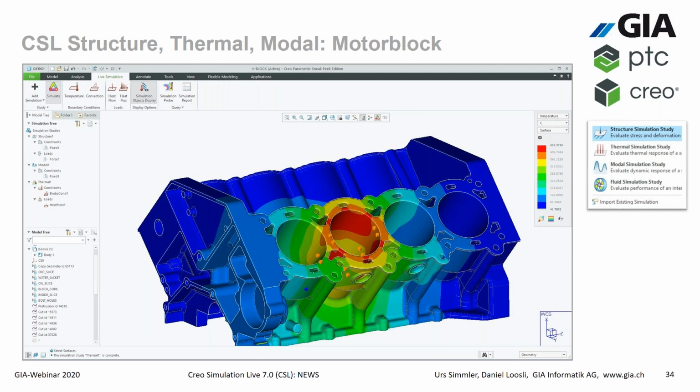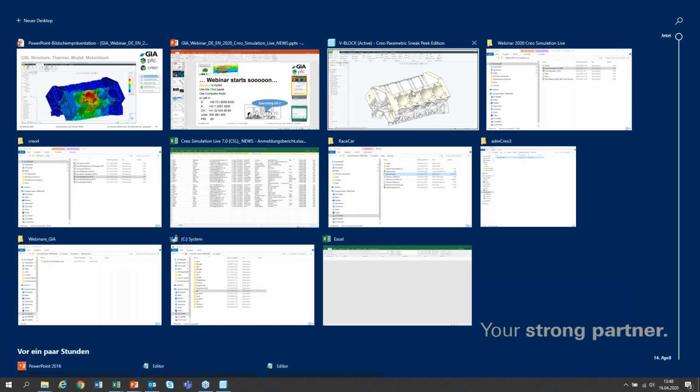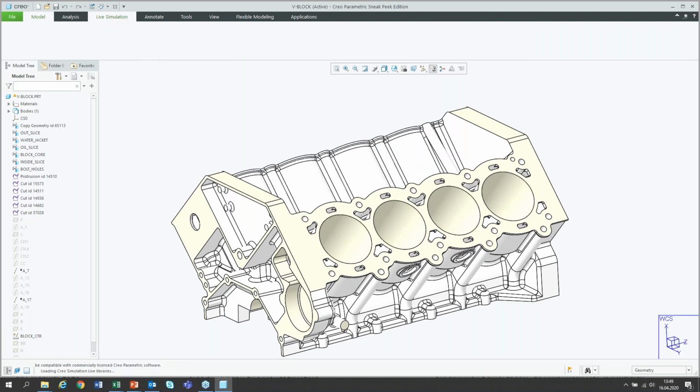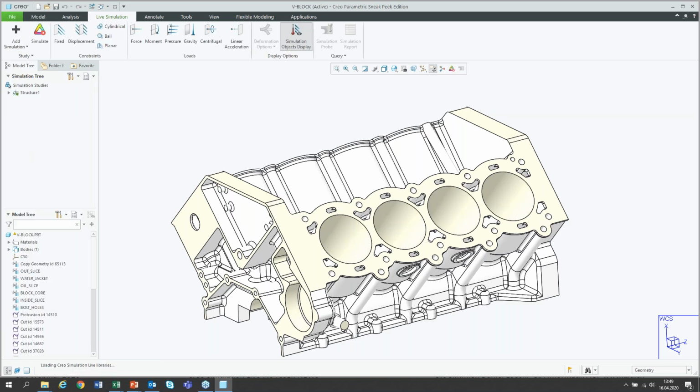Okay, let's start with the capabilities which are available in Creo 4, 5, and 6 with structural, thermal and modal analysis. Therefore, I'm changing here to Creo Parametric 7.0. Unfortunately, the new license for the flow analysis is not available right now, and therefore I have to use the sneak peek edition of Creo Simulation Live of Creo Parametric, and this might be a little bit buggy, but we'll see, no problem. So we're going here for live simulation.